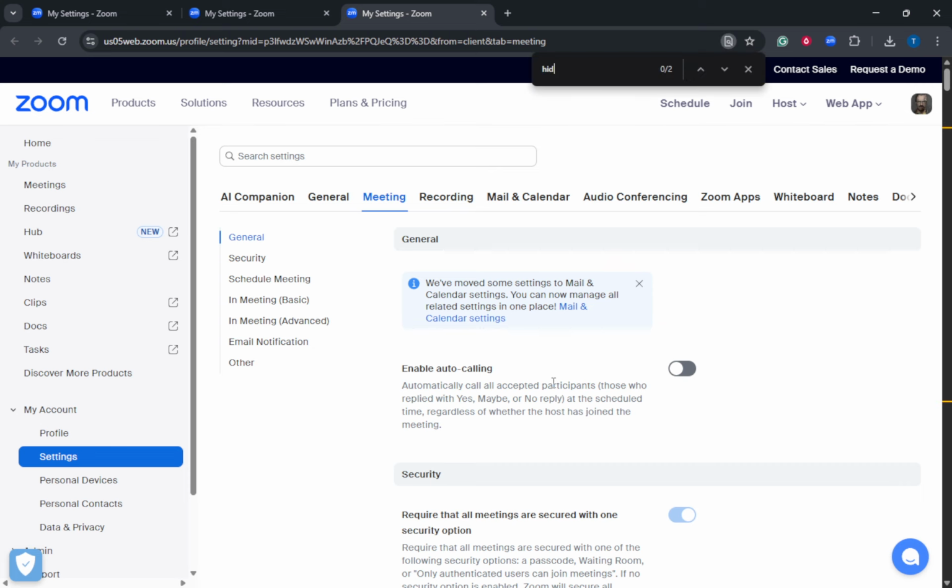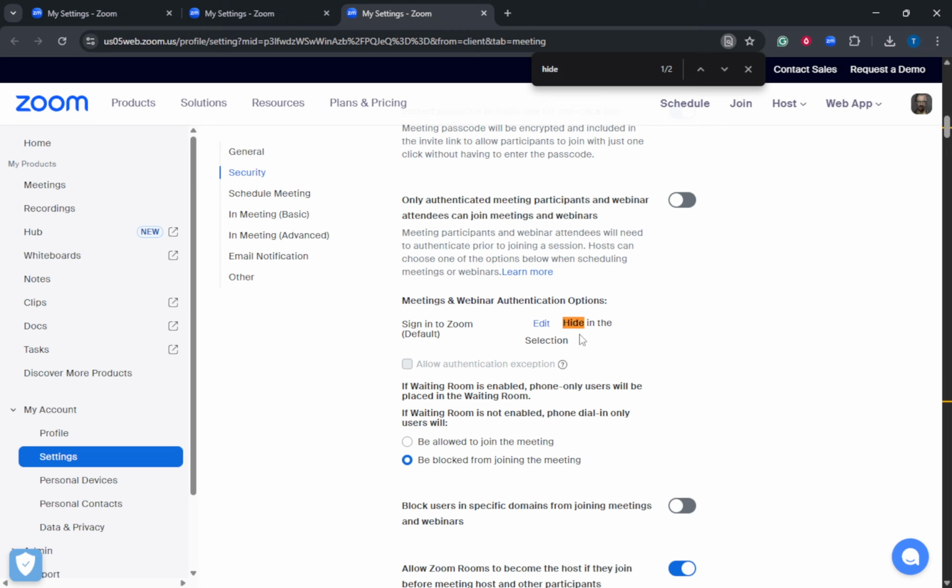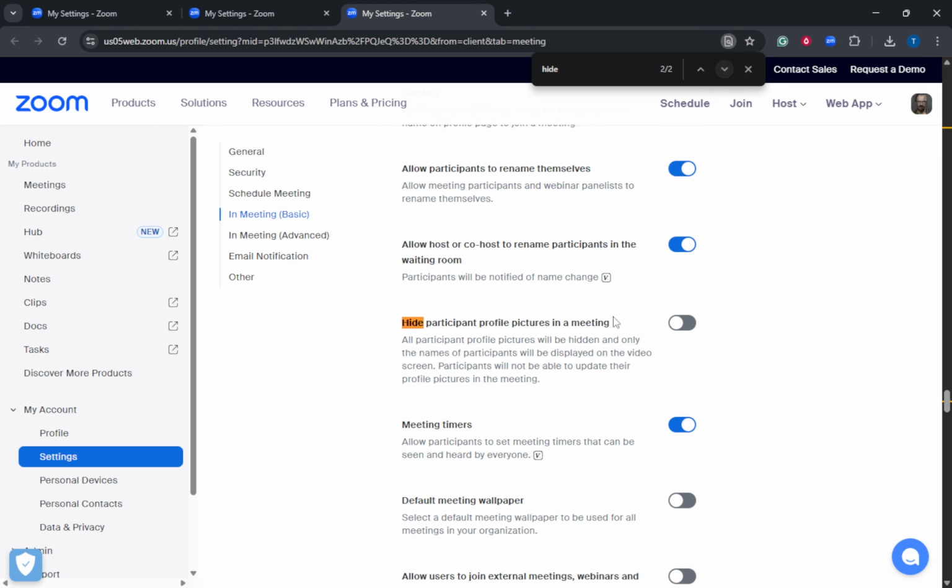If you're joining as a participant and want to hide your own image, there isn't a reliable setting you can flip that guarantees your photo won't appear in someone else's meeting. The simplest workaround is to replace your profile picture with something neutral, like a solid black or plain image, so nothing personal is shown if your video is off.